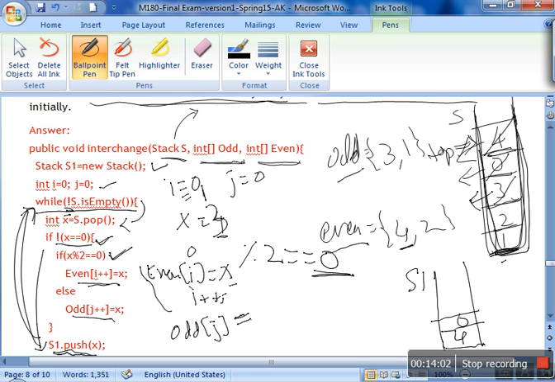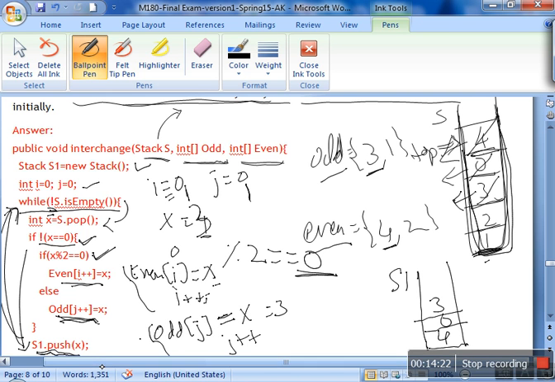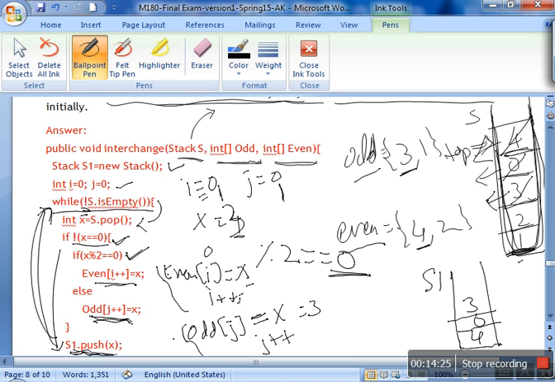Odd of j is equal to x, which is 3. So in the odd array you get 3 as the first element. Then you say j plus plus. Okay, so increment j to 1. So here these two statements are given in one statement. Okay, then again it will insert 3 into the s1. Then it will go back to the loop.